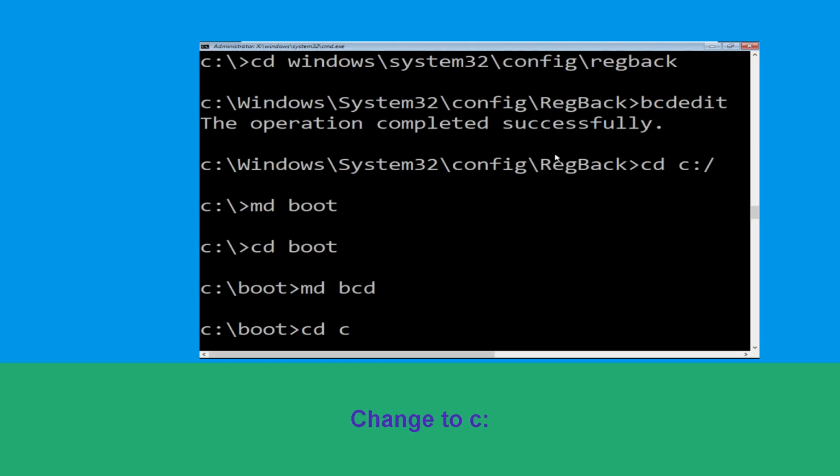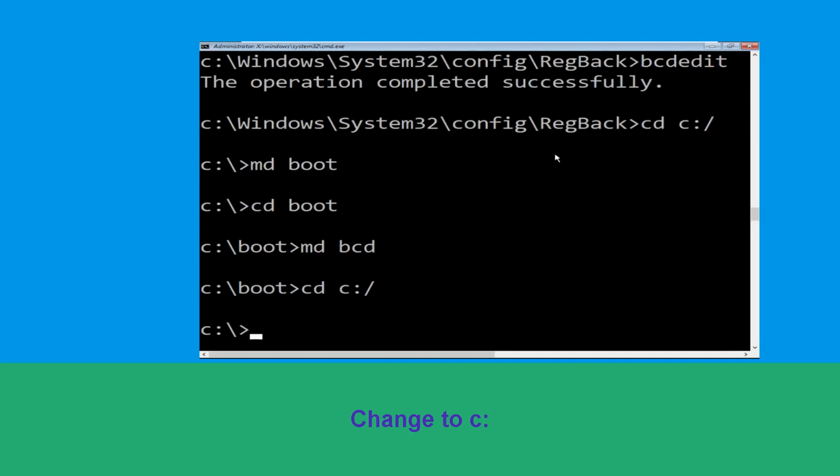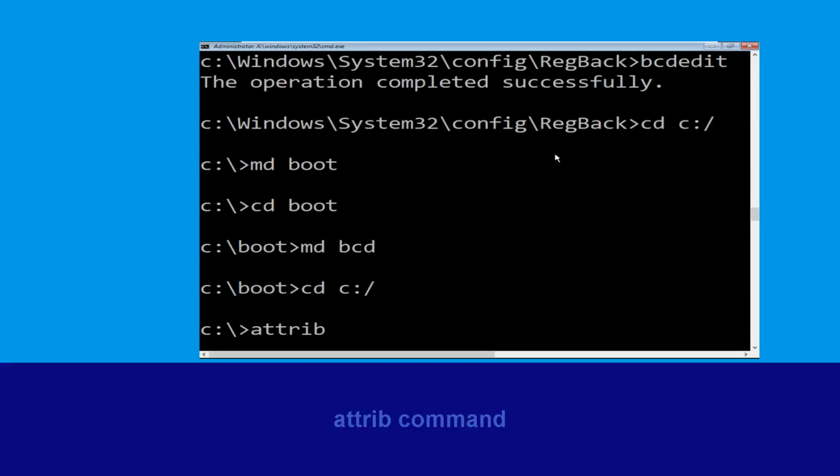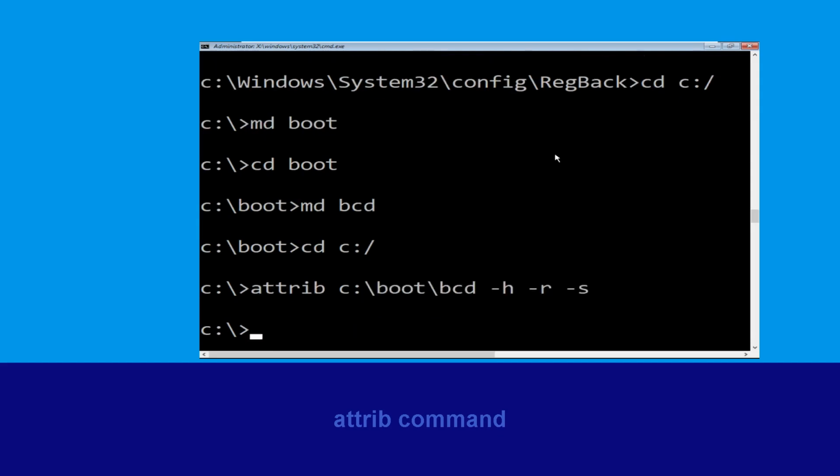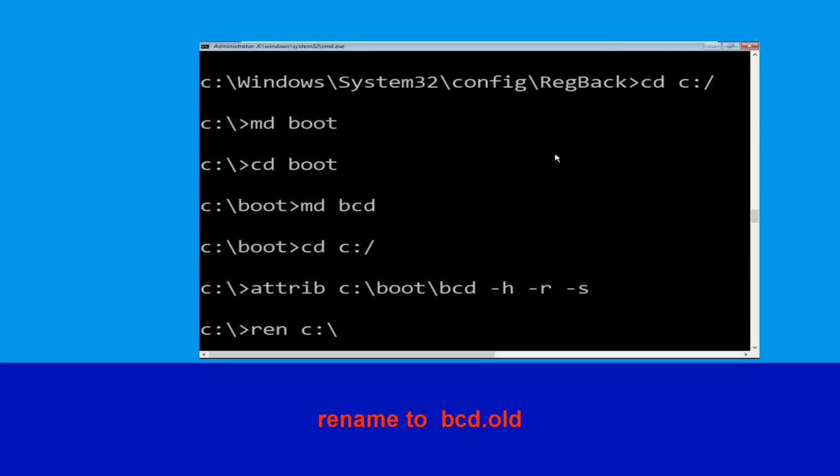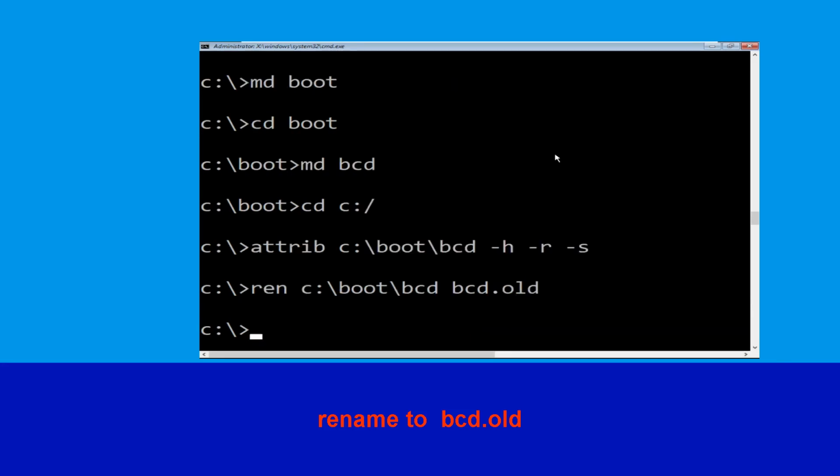Now execute this command. Type cd c:\ and hit enter. Now execute this command. Type attrib c:\boot\bcd -h -r -s and simply hit enter. Now execute this command. Type ren c:\boot\bcd bcd.old, then simply hit enter to execute this command. And once done, let's move to the next command.